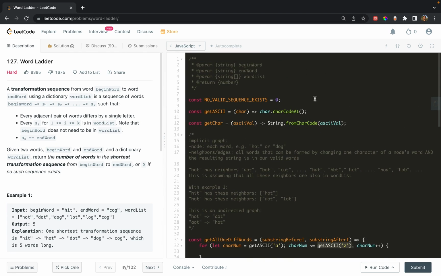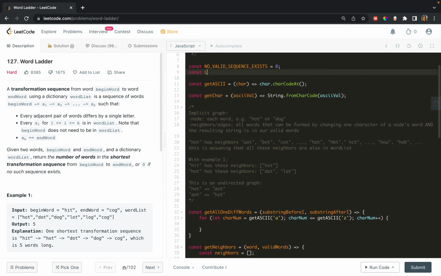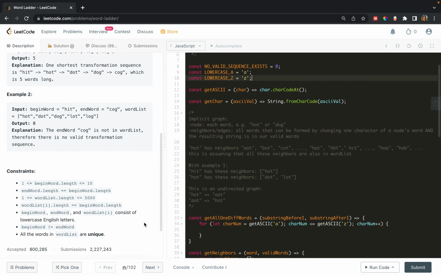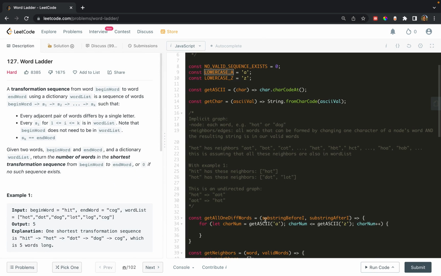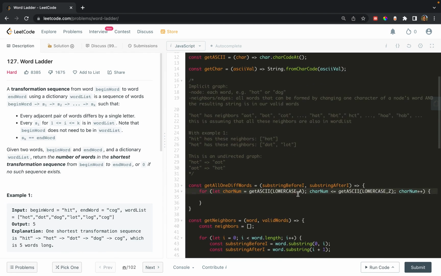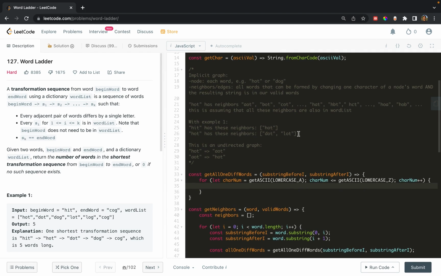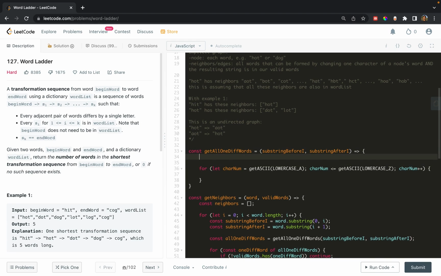We could also make these constants. I think in this case it's kind of up to personal preference. I'll go ahead and make one for lowercase a, which is A, and we'll have lowercase z, which is Z. And for this problem, I believe we can assume that we are only working with lowercase English letters. Okay, so we can replace these hard-coded strings with our constants. In this case, I think it is also okay to not use the constants. It's kind of up to whoever's writing the code. We also should make sure that we have an all one diff words array that we can return in the end.